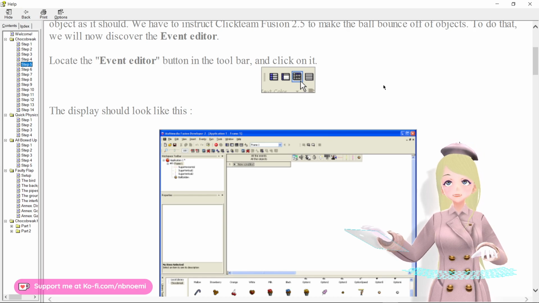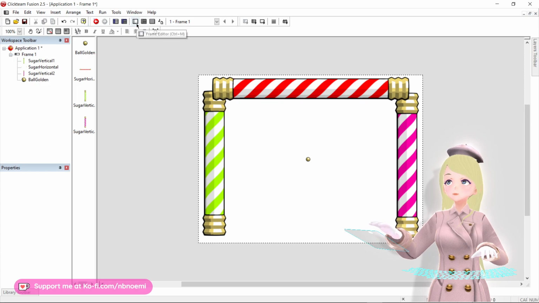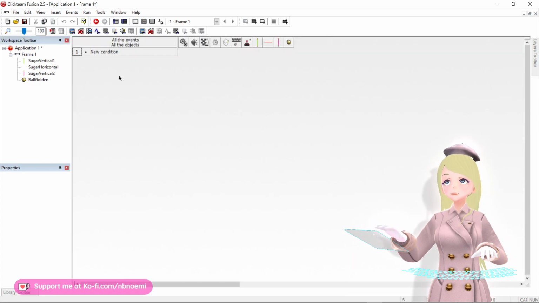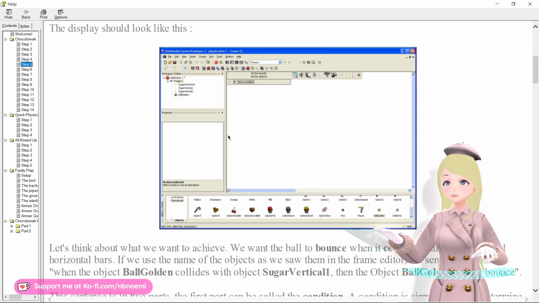Locate the event editor in the toolbar and click on it. Not the frame editor, that's the global event editor, and there's the event editor. So here we are in the event editor. The display should look like this, and it did.